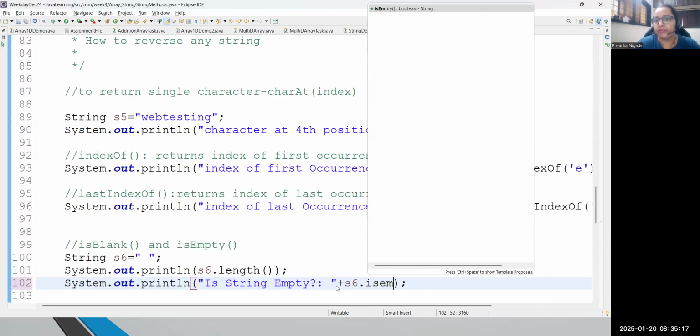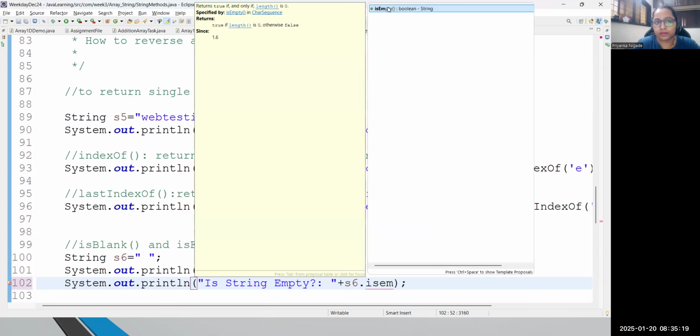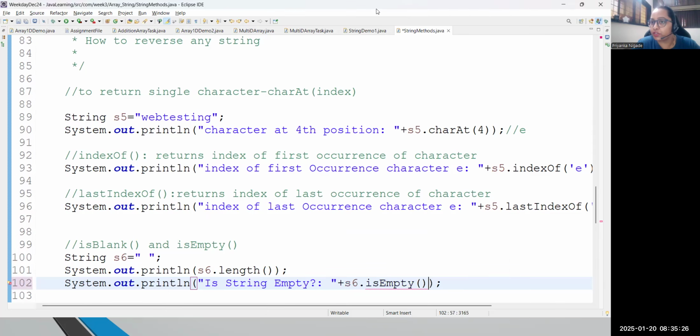Okay, isEmpty. Read the document, what is written? It returns true only and only if length is 0. Means if the string has length 0, only then isEmpty will return true. So what is isEmpty? If length is 0. Remember, if length is 0, then only it will return true, otherwise false. At this moment in my string, there is one white space available. So this string is not empty. This will return a false result.